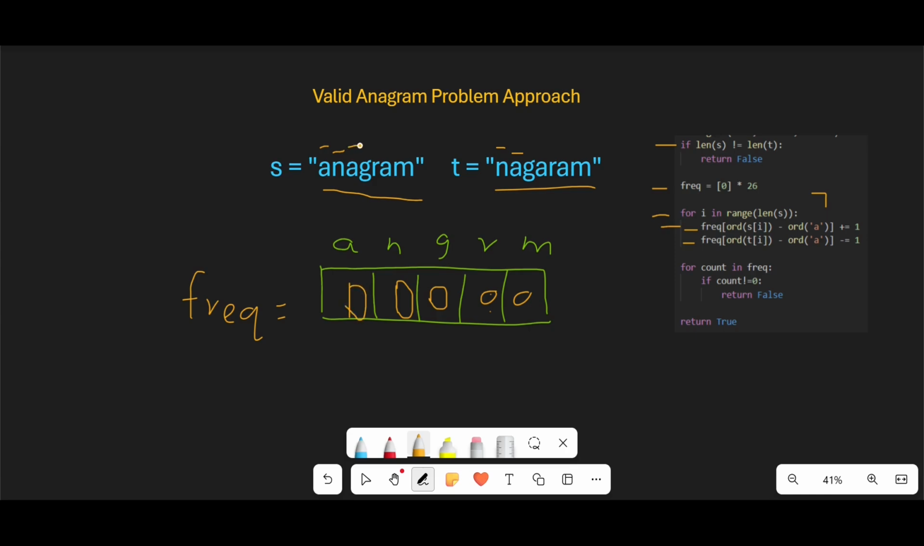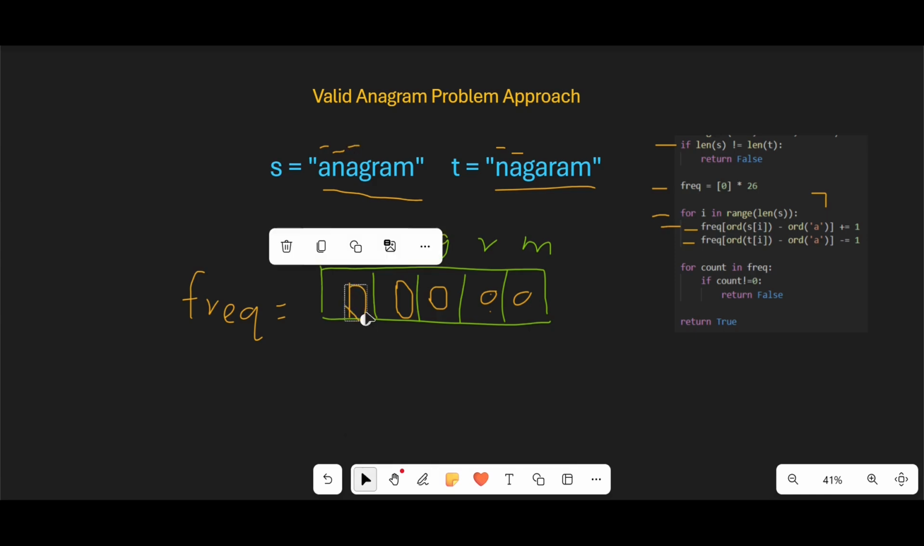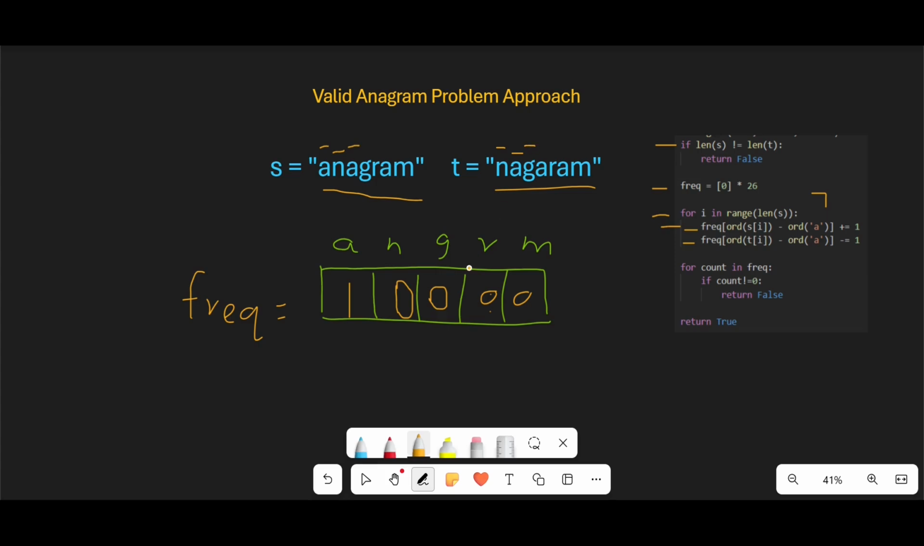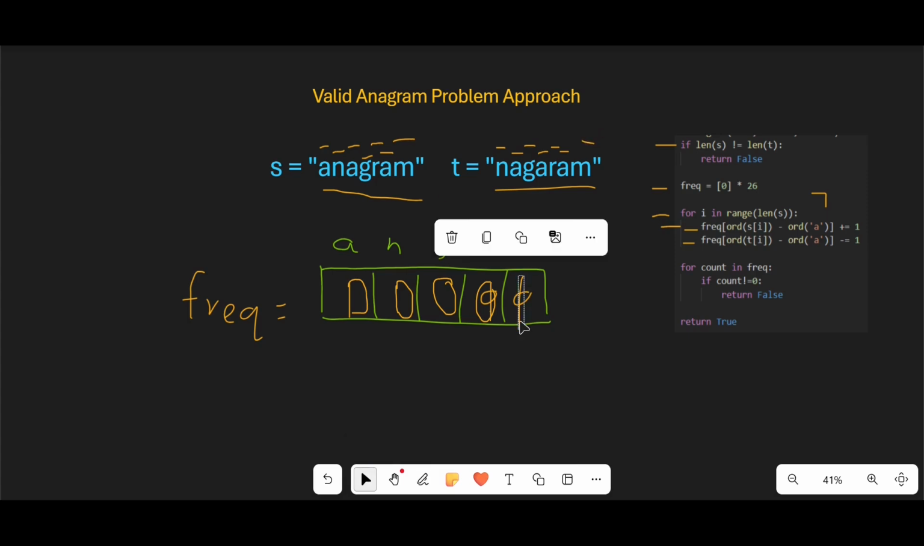In S, we have A, so increment A and it will become 1. T has G and it would become -1 after decrement. S has G and it would become 0. T has A and it would become 0. S has R and it would become 1. T has R and it would become 0 again. S has A and it would become 1. T has A and it would become 0 again. S has M and it would become 1. T has M and it would become 0 again.